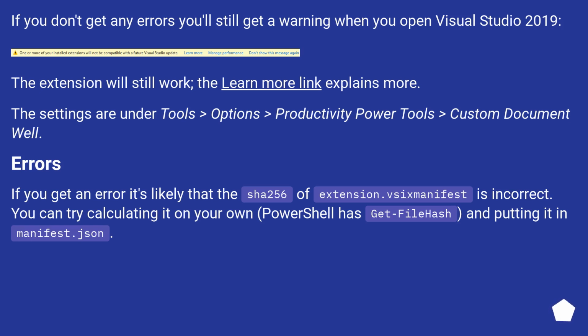If you get an error, it's likely that the SHA-256 of extension.manifest is incorrect. You can try calculating it on your own. PowerShell has Get-FileHash, and putting it in manifest.json.